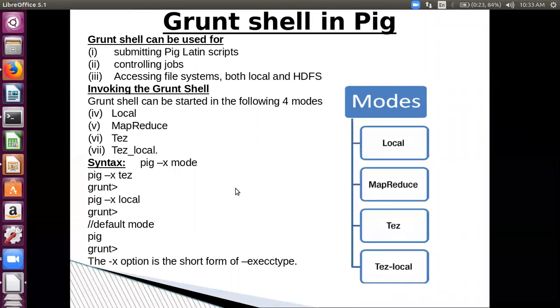So let's continue now. Let's begin with the important part of the lecture now. To work with the Pig Latin commands, there is a grunt shell. As most of you, when you install Pig, must have seen, once you launch Pig, you see a grunt shell symbol on your screens. This grunt shell can be used for submitting Pig Latin scripts. That means you can run your Pig Latin code in this grunt shell. You can control the various jobs that are there in your analysis. You can access the file systems, whether the local file system or the Hadoop distributed file system.